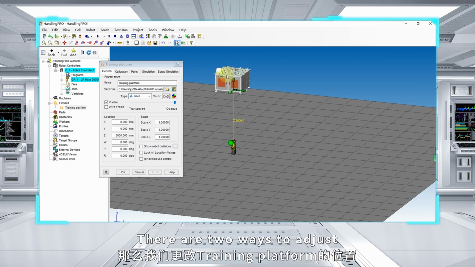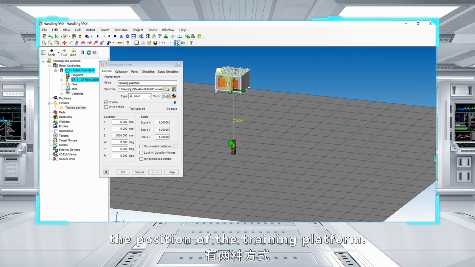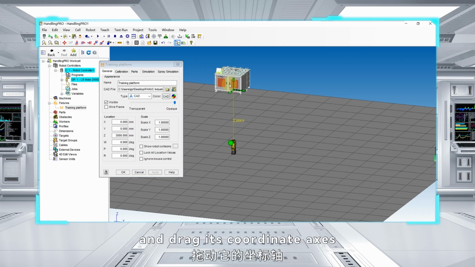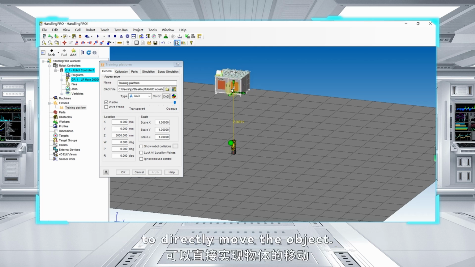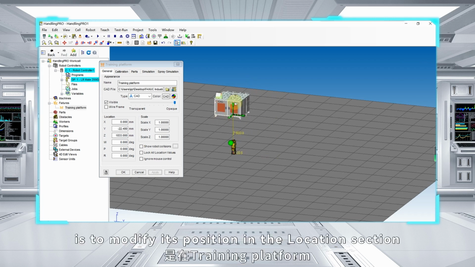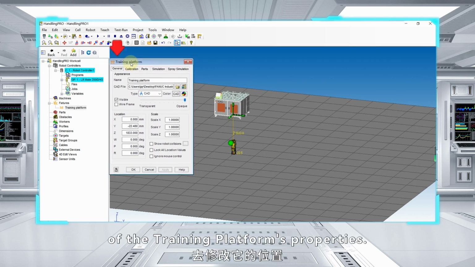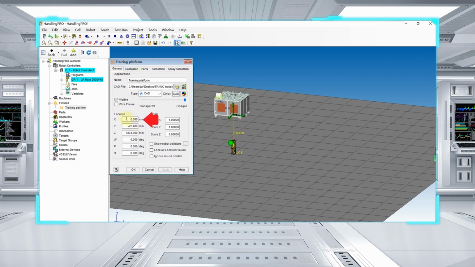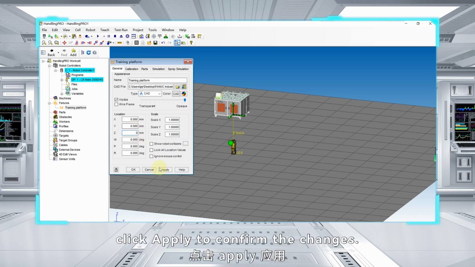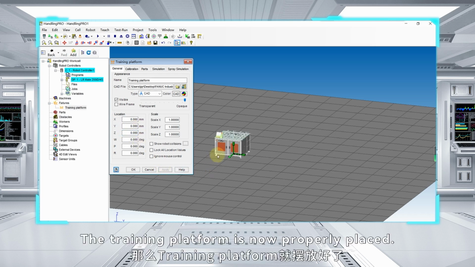There are 2 ways to adjust the position of the training platform. One way is to click on the training platform and drag its coordinate axis to directly move the object. The other way is to modify its position in the Location section under the General tab of the training platform's properties. Once the position is adjusted, click Apply to confirm the changes. The training platform is now properly placed.